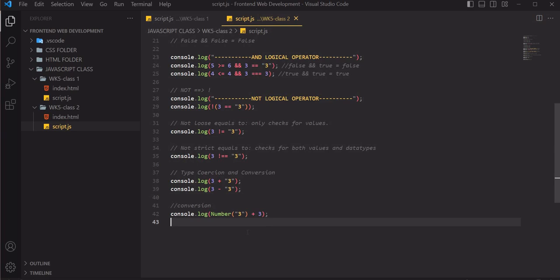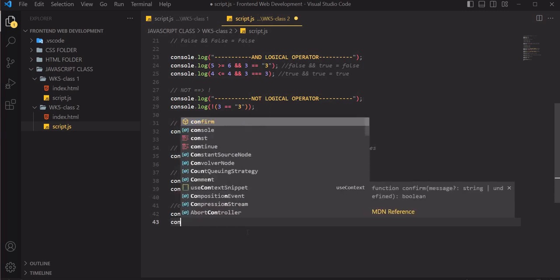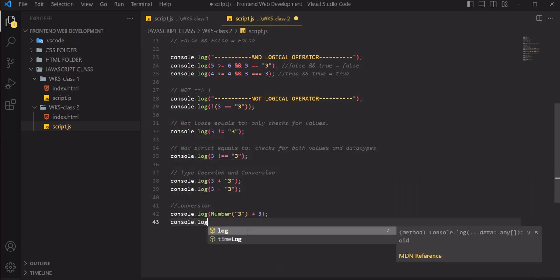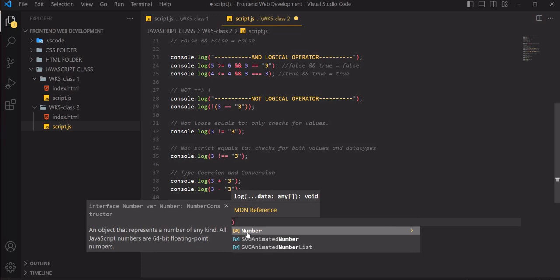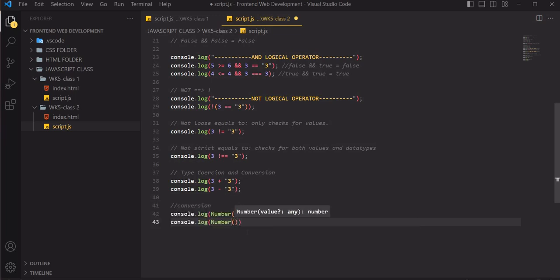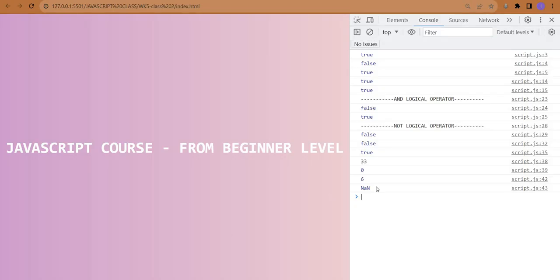But if you have something like this, if you have a letter and you want to convert it to a number, it will give you not a number. Let's take, for example, let's see what we are having. Let's see something here. Console.log Number, and we say "foo", and we save. Look at what it's going to give us. NaN. NaN simply means not a number.